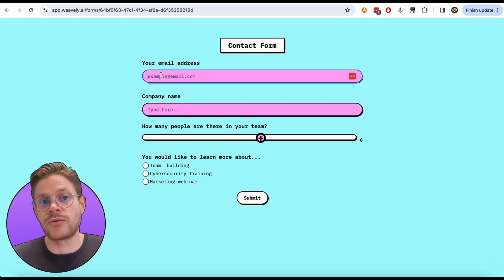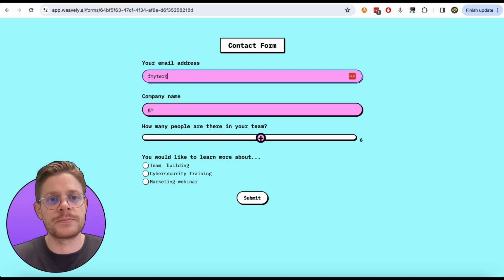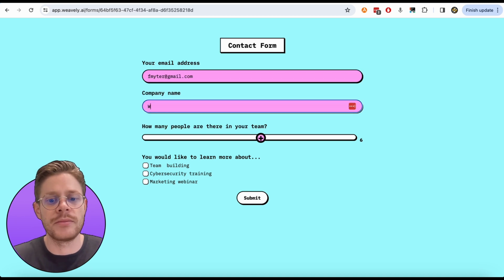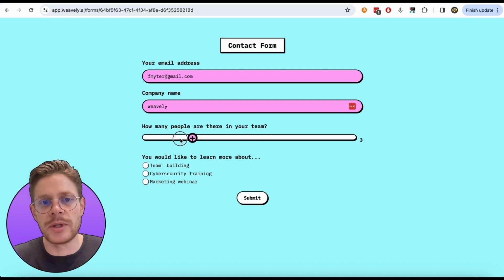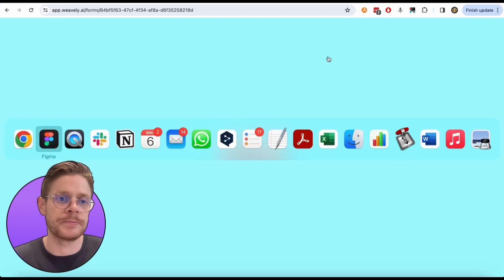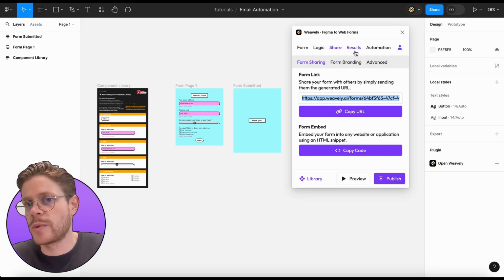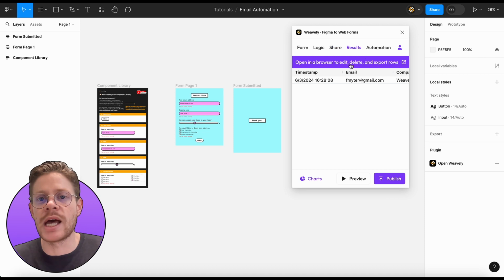I can, of course, give my email address right here, my company name, the amount of people in my team. So it's a simple contact form, right? You can see that. And I can indicate what I'm interested in. Press submit. I have my thank you screen. So this part I'm assuming you're familiar with. That's just standard Weebly. We have our data coming in here.